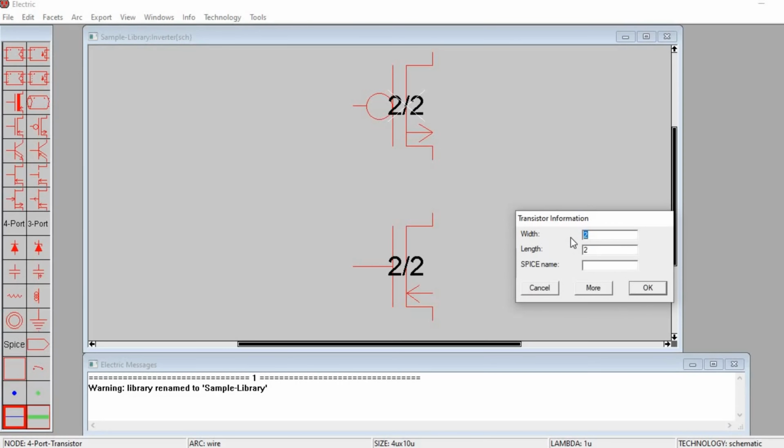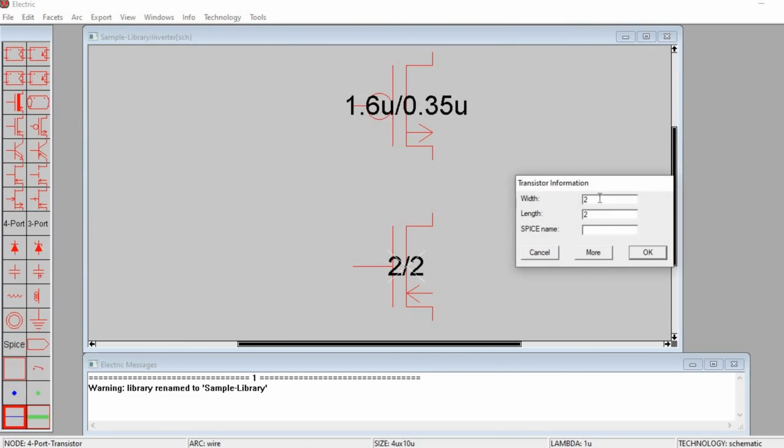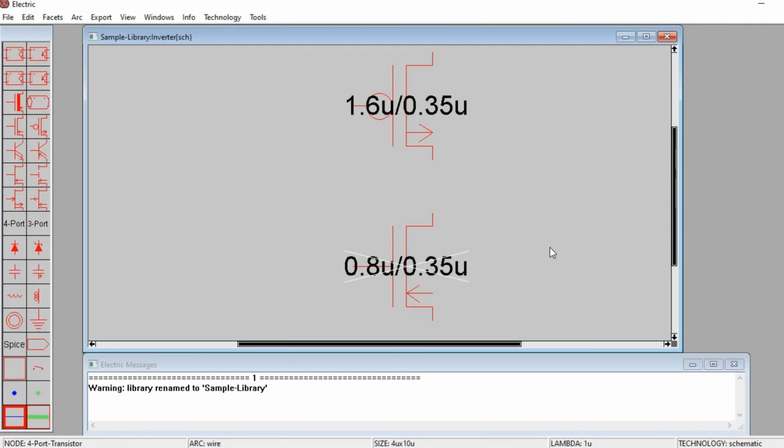You can change the size, the width into 1.6 microns, length 0.35 microns. The other one is 0.8 microns and 0.35 microns.